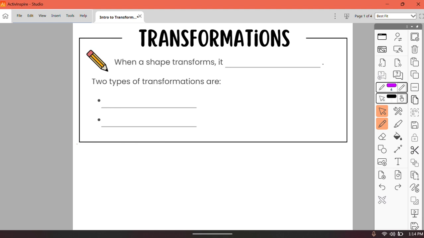So basically, if we want to be as simple as we can, when a shape transforms, it means that it changes. Okay, some kind of change is happening to it. And there are really four different transformations that are commonly taught in schools. But in Virginia, in eighth grade, we only have to learn about two. And those two are translations and reflections. These might be words that you are familiar with, but we're going to talk about what they mean in math.